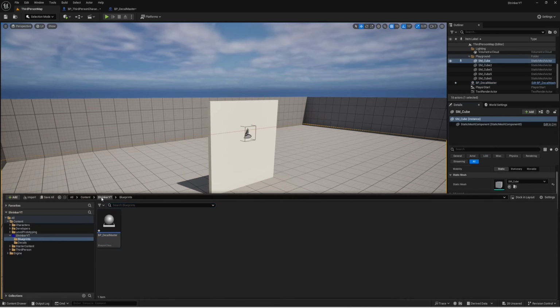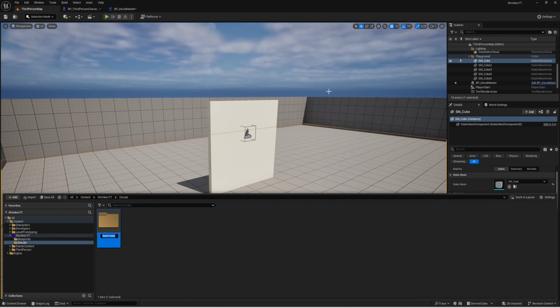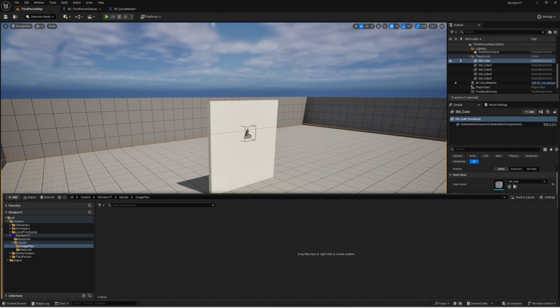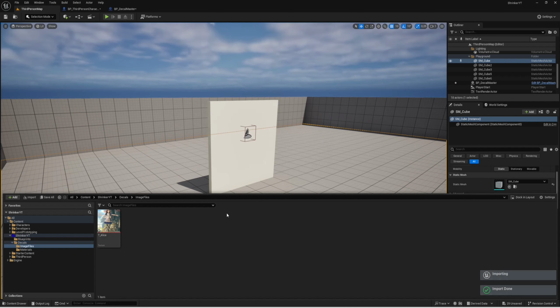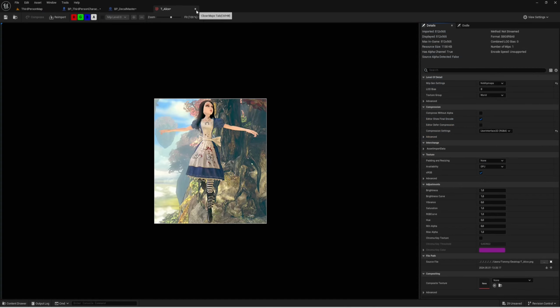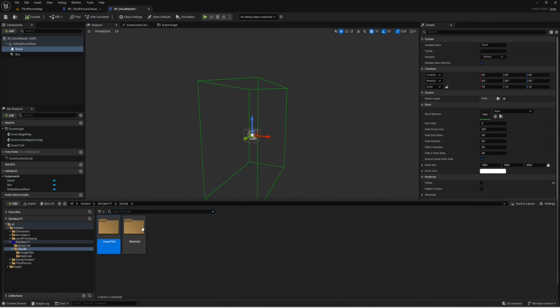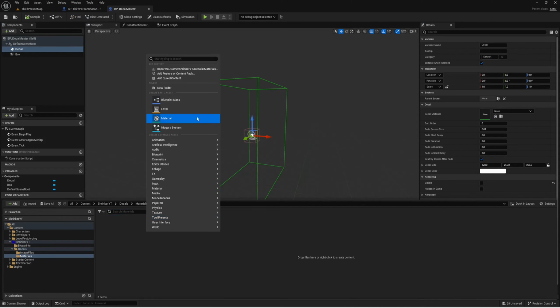Into your content drawer, into your decals folder, we're going to add two new folders. One is going to be image files, and the second one is going to be materials. Inside of image files, I'm going to import a texture from the game. Not really from the game, but one that represents the game. And I'm just going to leave it as is. Inside of materials, I'm going to add a new material.